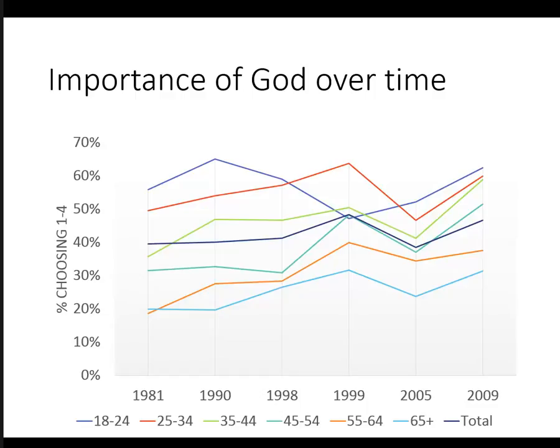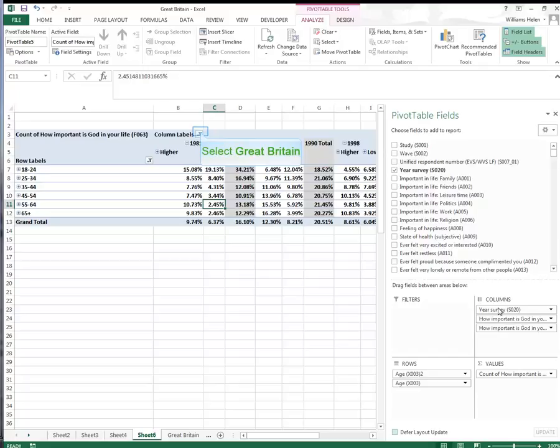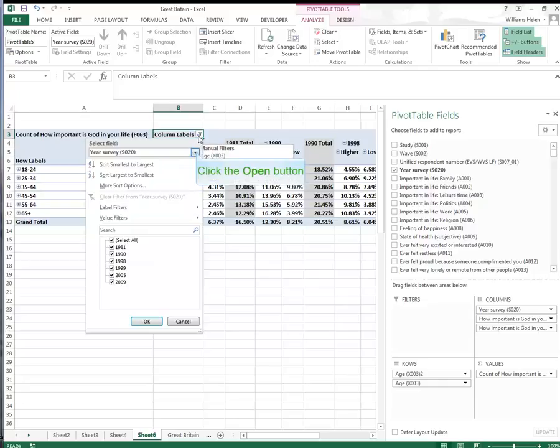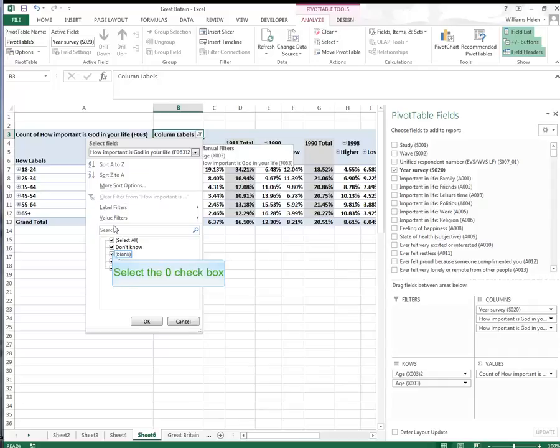To do this, we need to actually work with years, not as a filter, but so that we can see it across the board. So it's actually part of our table. We're going to put our year survey into the columns. And we want to filter out so that we're not looking at blank, don't know. We don't really want to look at higher.